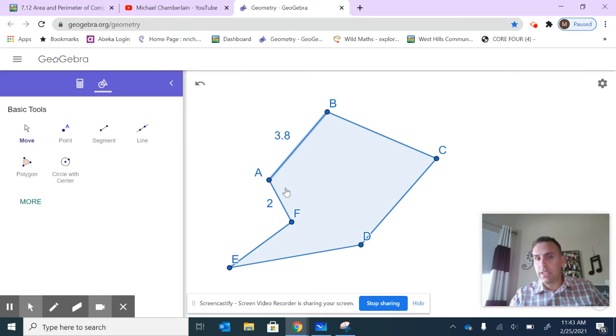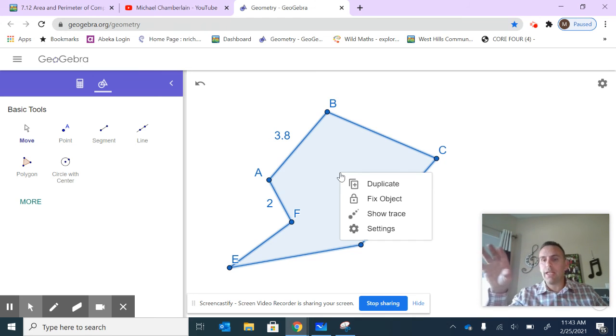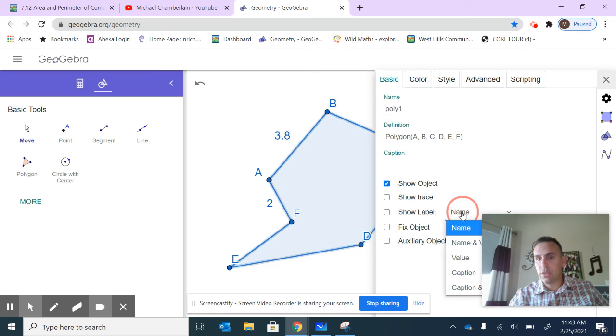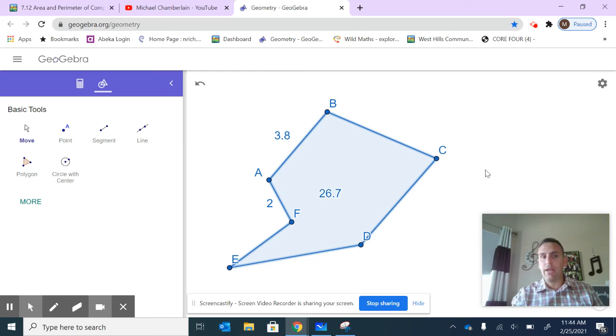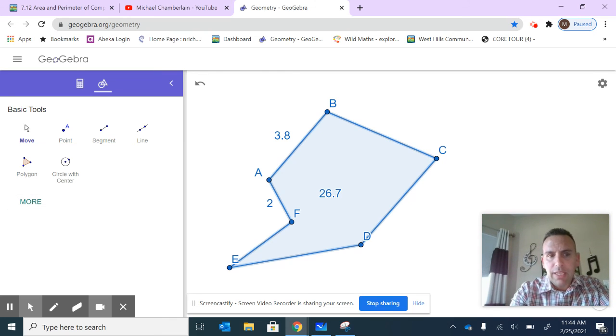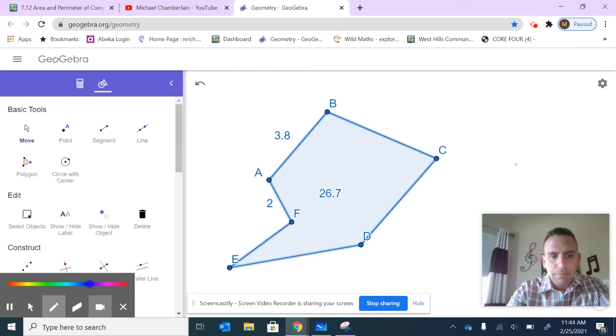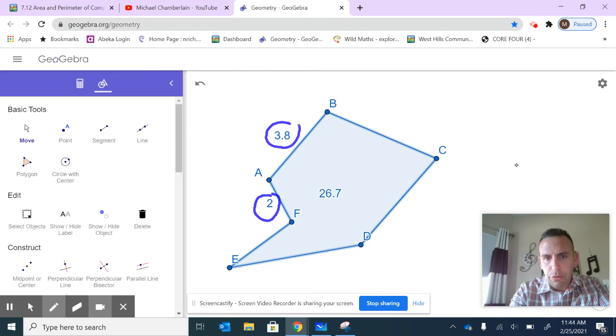But if you don't click on the segment, if you click in the middle of the figure, then GeoGebra knows that you're talking about the polygon in general. And now when you go to the settings and you show the label, it's going to show you that inside piece, which is the area. So there's no units here, but what's going on is the outside has lengths of 2, of 3.8, of whatever that length is, and those other lengths that I didn't get. These are all units, 2 units. But the inside, when I click, this is my square units.